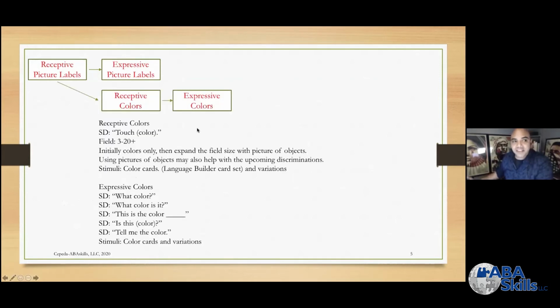Okay, so then next, when you start expressive picture labels, your receptive picture label program is probably going to continue because you know that your learner needs 250, 300, 400 different labels. So that program is going to just continue. But when you get to a certain point, you can just introduce receptive colors. And you use the little color cards that come in like the language builder picture card kit, right? Those are fine to start with. But you also need other things.